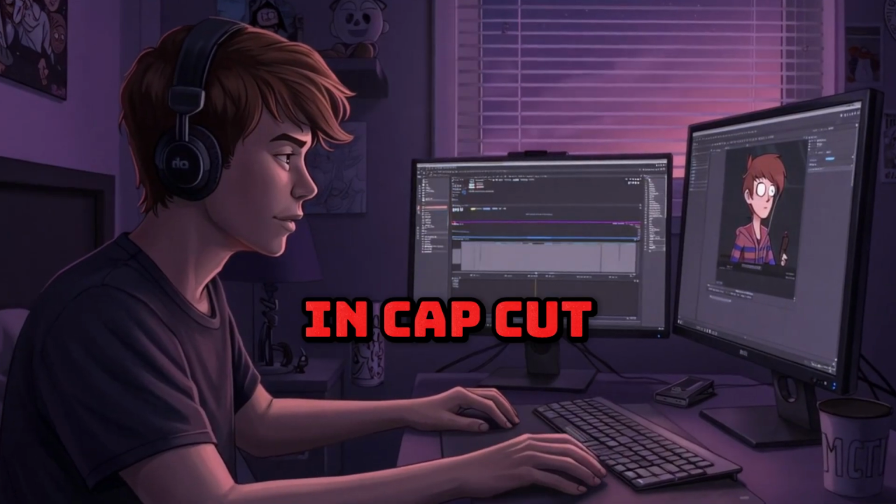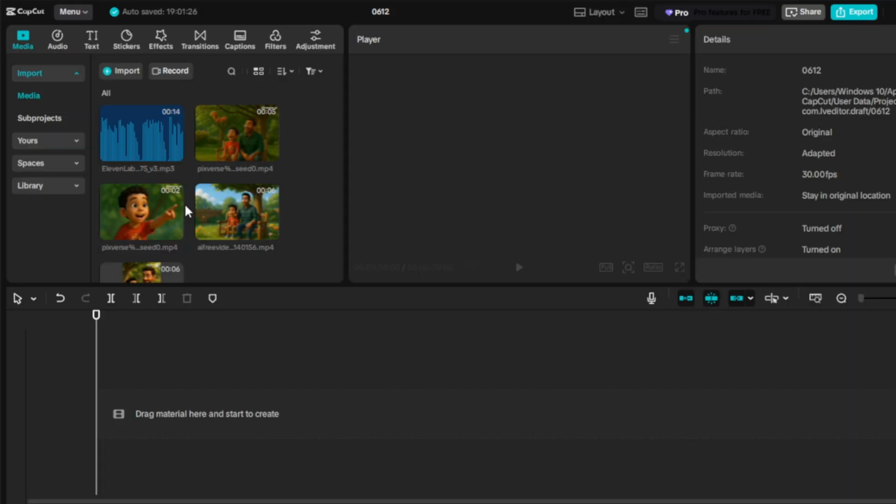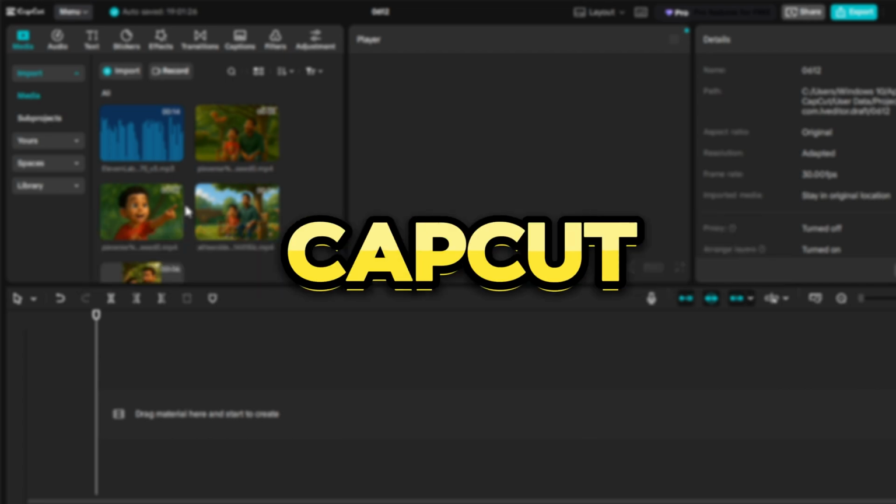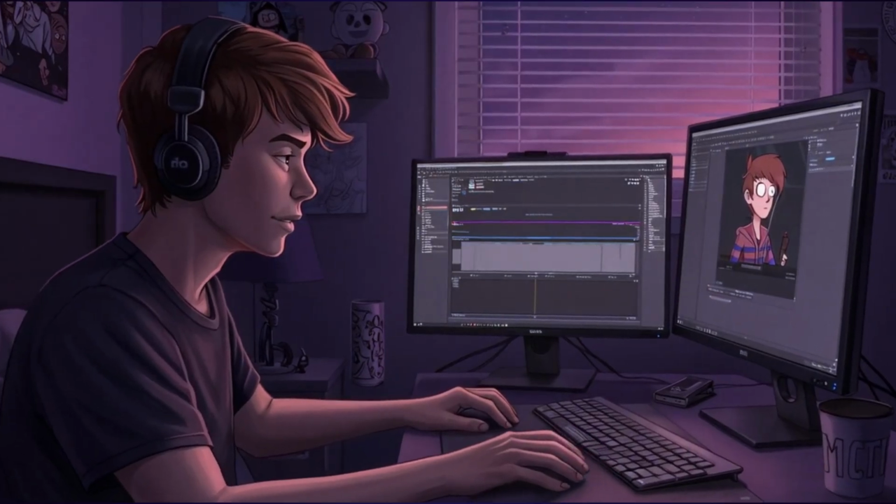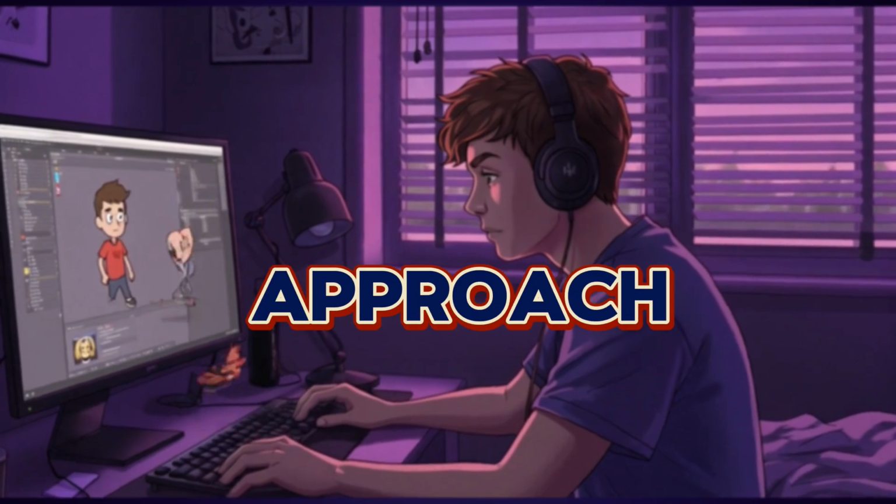Step 5. Edit like a pro in CapCut. Import your clips, and now it's time to put everything together. With my media imported into CapCut, I'm ready to build the video. Here's my step-by-step approach. 1.